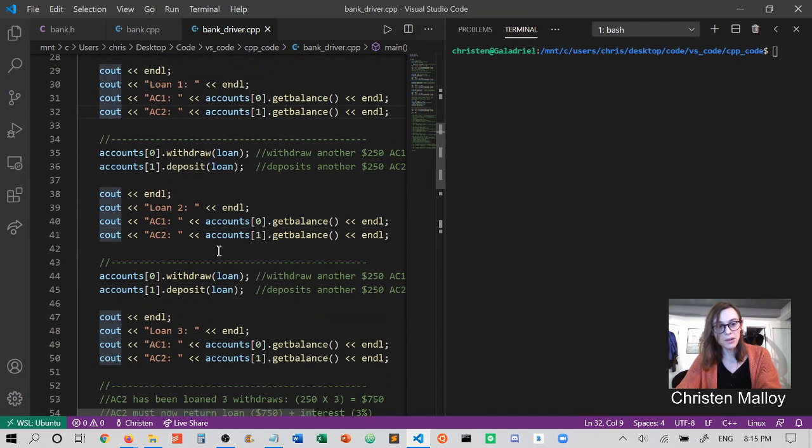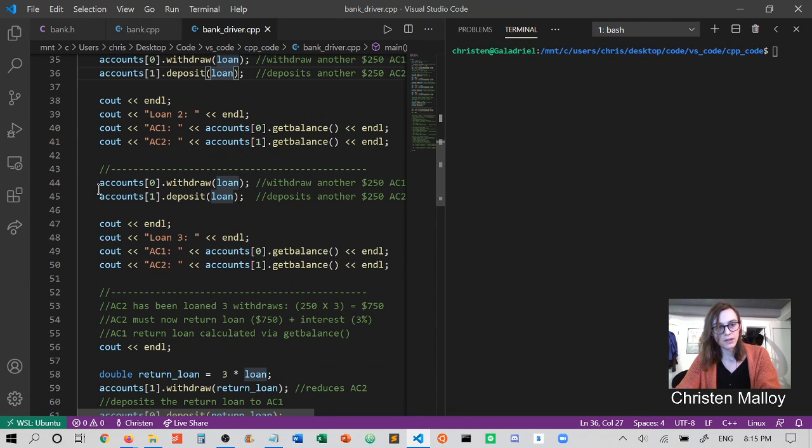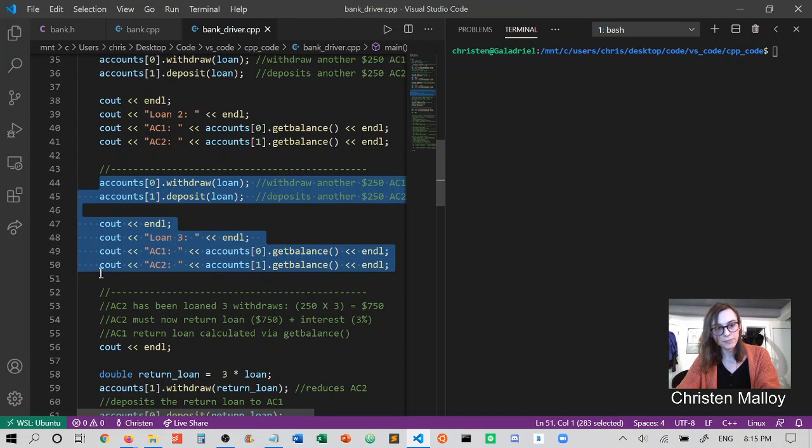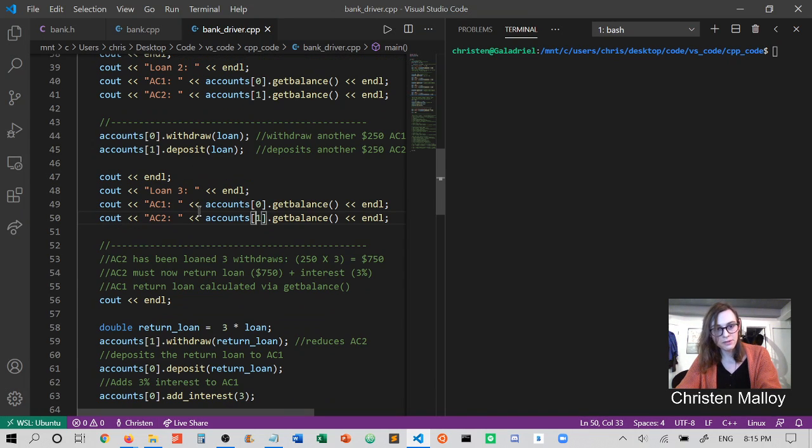So we're going to repeat this process 2 more times. So we withdraw the same amount from account 1, we deposit the same amount into account 2, and then we print what happens as a result to show that. We'll do that a third time here. So now we have withdrawn $750 from account 1 and added that into account 2.